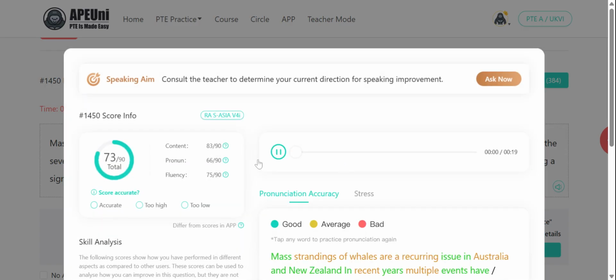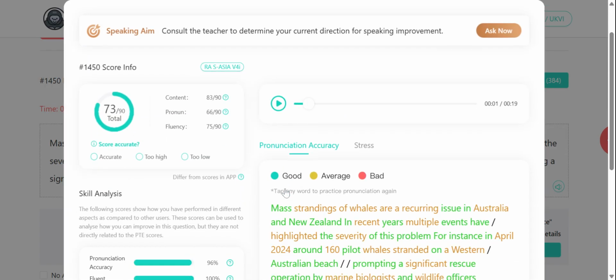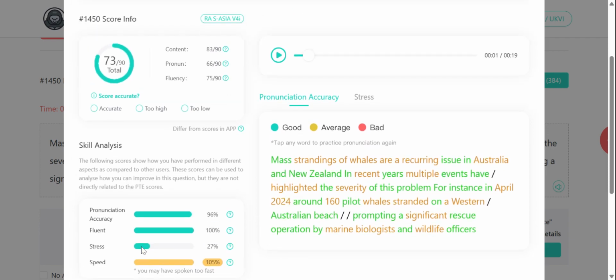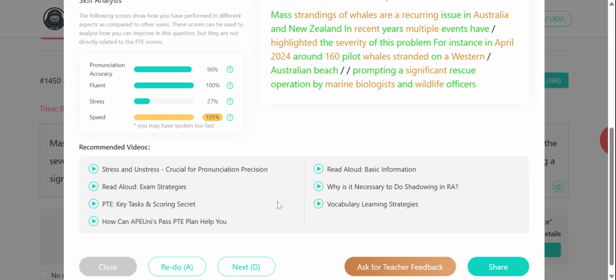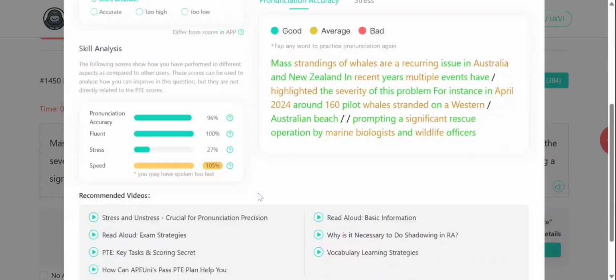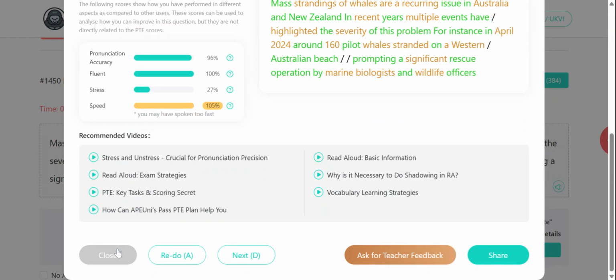I just want to show you different ways to improve your score on mass strandings. Okay, now here stress is not there, but speed is 105, fluency is okay, and pronunciation accuracy is also okay. So let's retry this in a different manner. This is how you have to practice. Trust me, if you practice like this, then you can get your desired score.